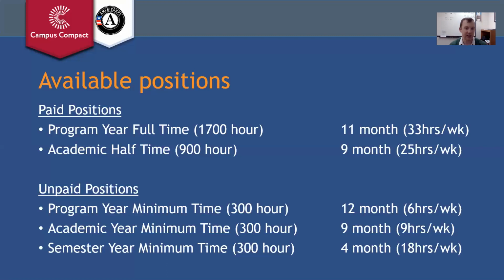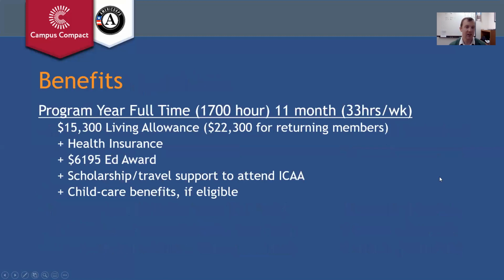It does vary slightly for the unpaid positions based upon the needs of the community partner locally and also the availability of the student. The paid positions are a firm 11-month and 9-month with set start and end dates. What are the specific benefits for each of the positions?